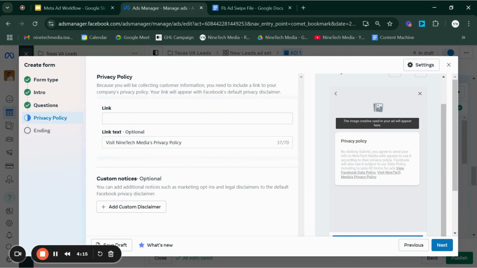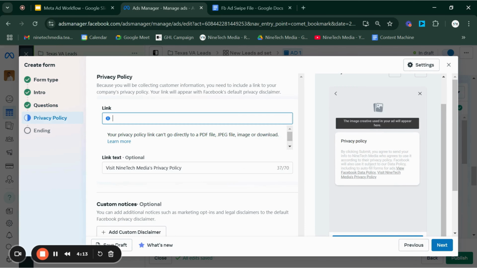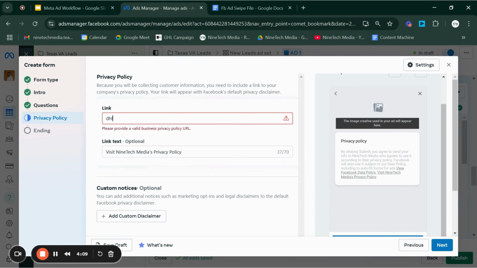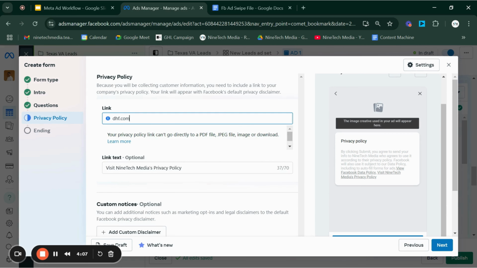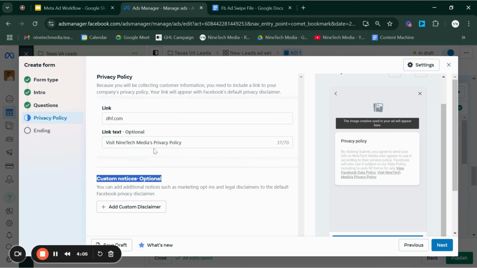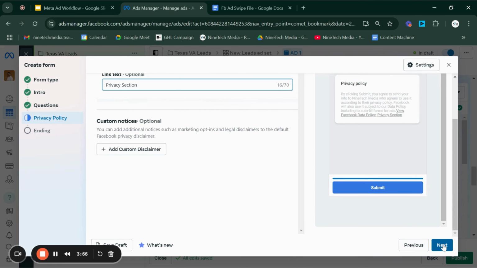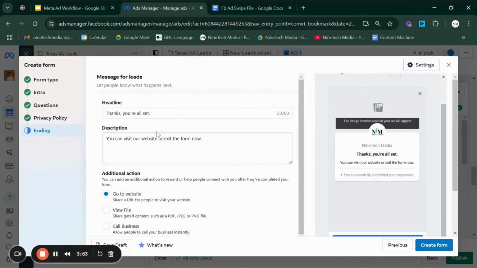Press continue. Now in this privacy policy you could add a link to your website privacy policy, so it can be something like this, and you could write something in the privacy section over here. Okay, now click on next.